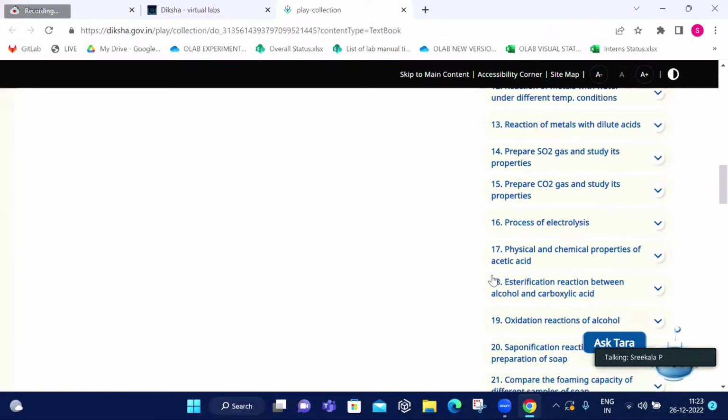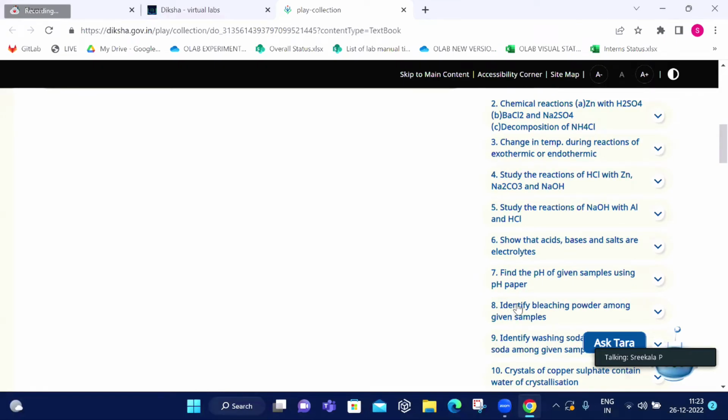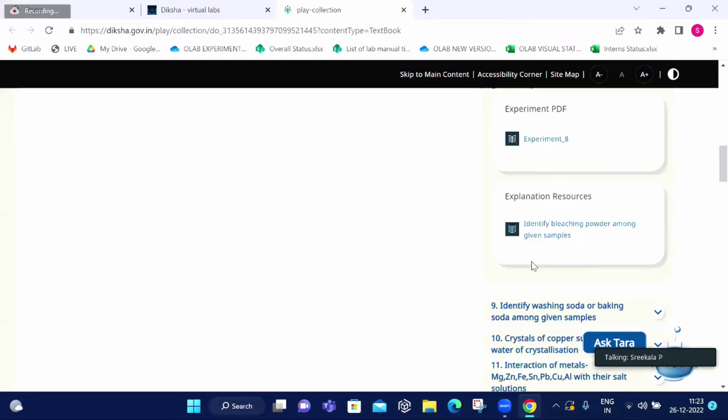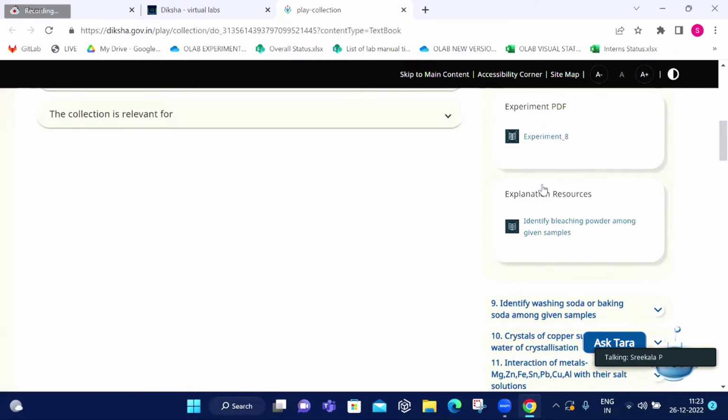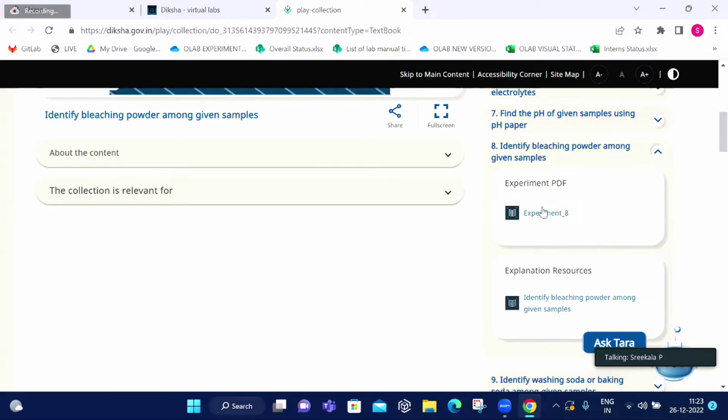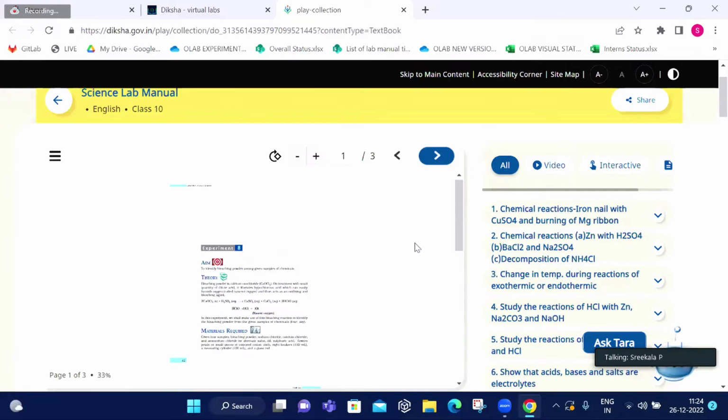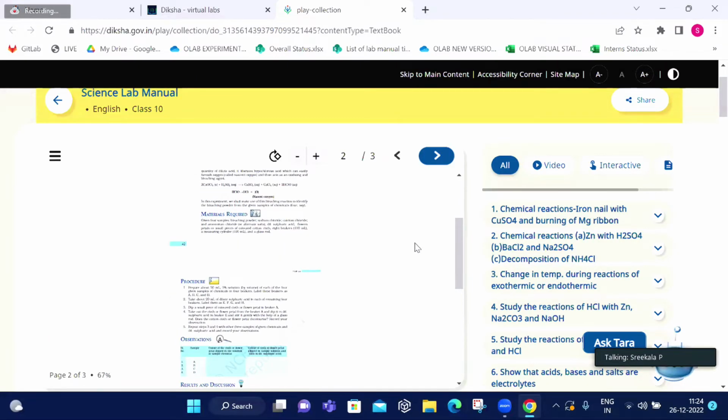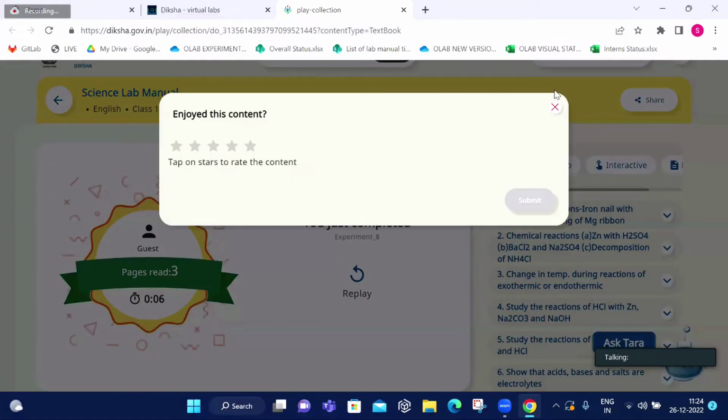Scroll down. So on the right, you could see that the experiments are listed. Click on the identify bleaching powder among given sample of chemicals. If you scroll down, you could see two things. One is explanation resources and one is the PDF about that experiment, the theoretical aspects about that experiment. Click on that. Yes, scroll up. You could see all the theory and the lab manual content for that particular experiment.